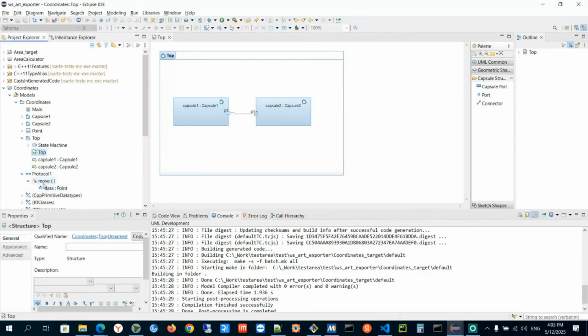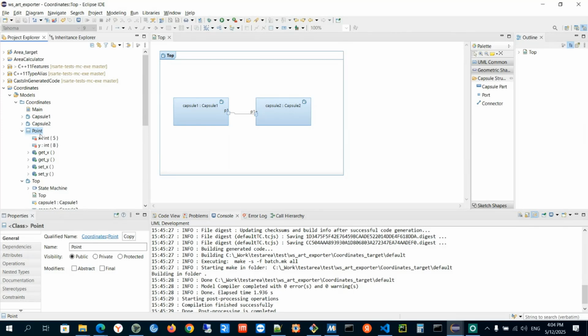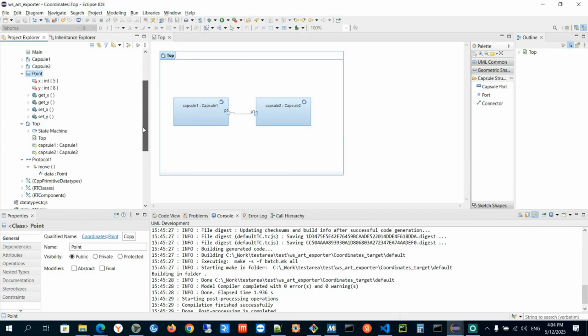There is a protocol, and it has one event called move. And this event is using point data class. So we are passing this data typed by this point class. We are passing in the move event between these two capsules.